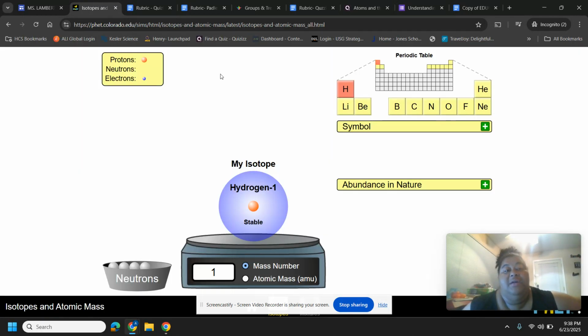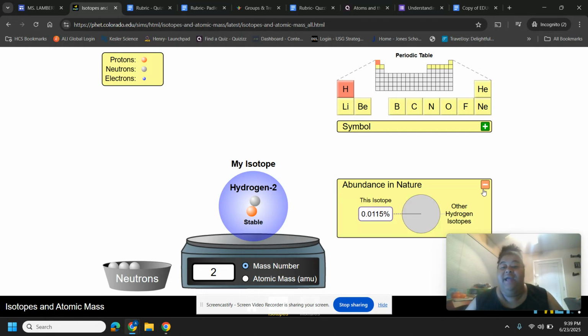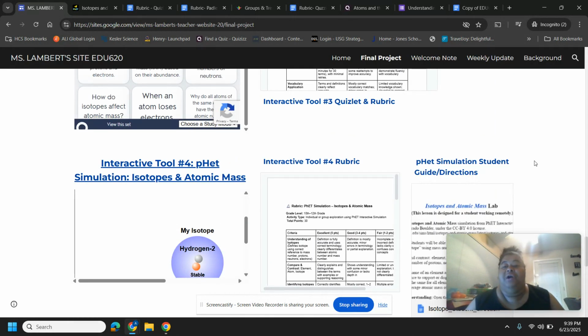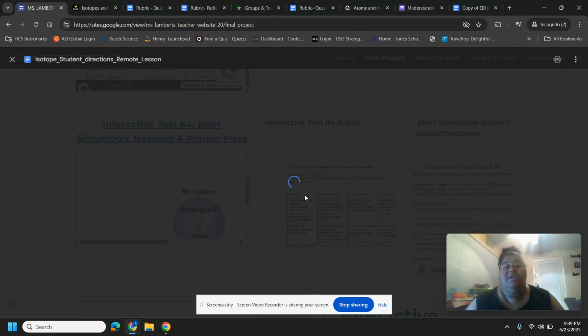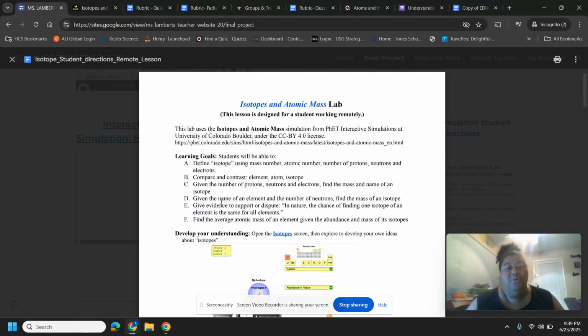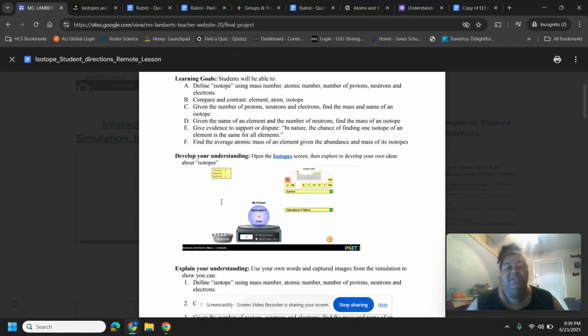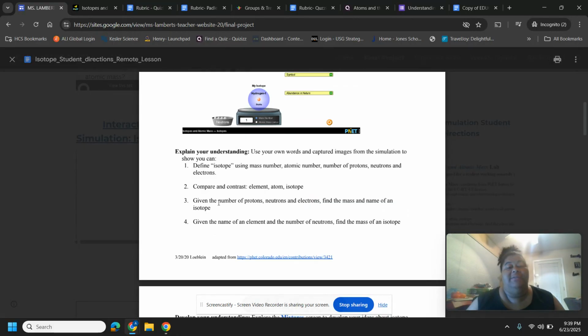They'll be able to see, as they're dragging and dropping the neutrons, how many protons and electrons that creates. How does the isotope change? How doesn't it? Is it abundant in nature or not? And some other information and where it's located. Students are also provided student guided directions on how to go through the simulation and how to answer some questions as they go along.